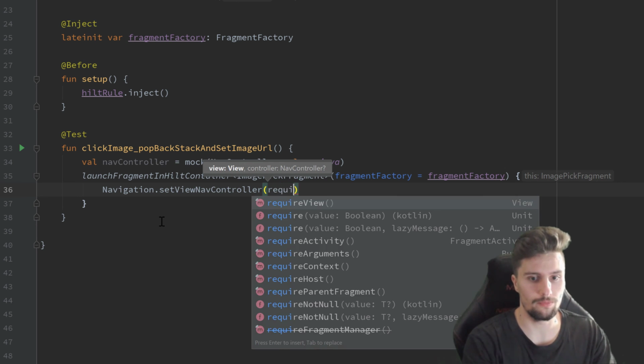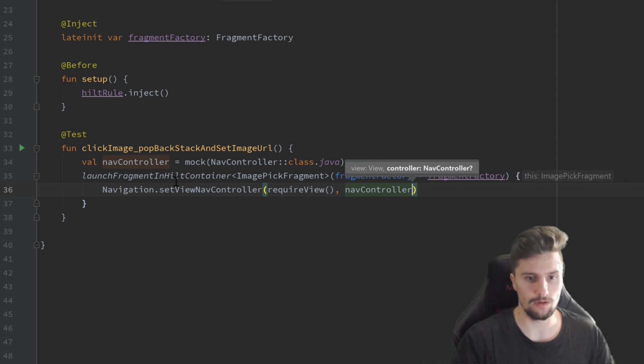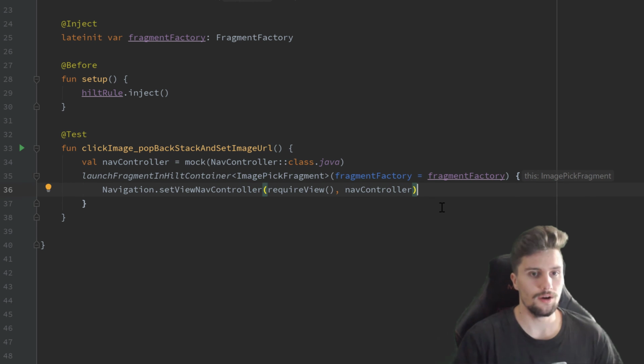We want to pass Recyclerview, and we want to just pass our nav controller that we mocked as a nav controller for this image pick fragment here. Okay, so for now that was nothing different, but we actually don't want to just simulate a click on a floating action button as we did that already. Instead, we want to simulate a click on an item of a Recyclerview. And that is a little bit difficult, or actually not difficult, but different than what we did before.